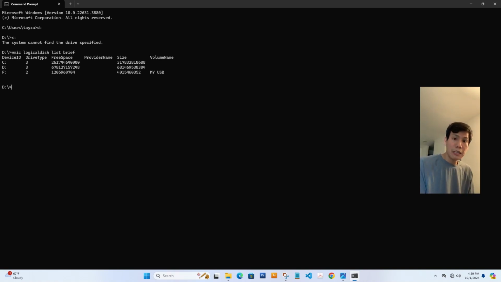We need to copy our files into my USB drive because, like I said, I'm going to install a new clean Windows 11 onto my hard drive. I cannot keep my files on the hard drive, because if you install a new Windows, you're going to completely delete everything. So I need to find out which one is my USB drive, as you can see on my screen.